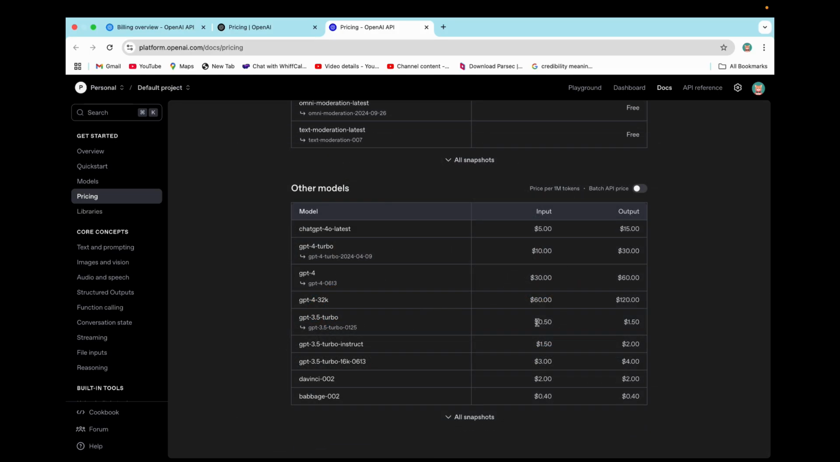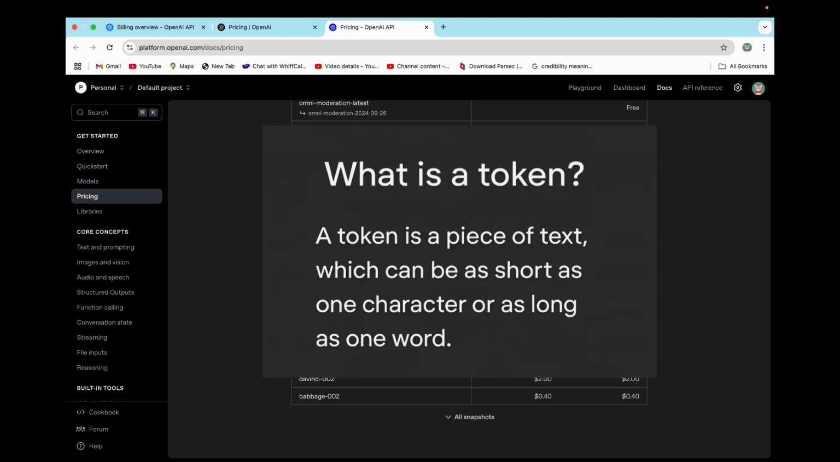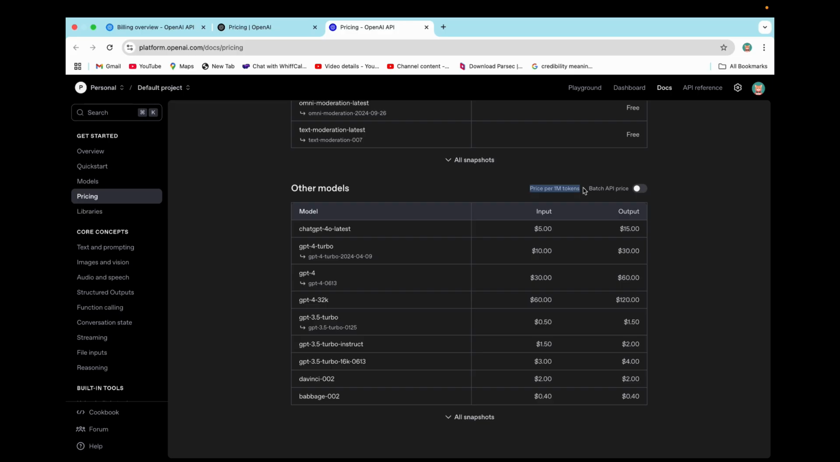For example, with GPT 3.5 Turbo, you pay 0.5 per 1 million input tokens and 1.5 per 1 million output tokens. And this means that with just $5, you can process millions of tokens, meaning tons of API calls before running out. So now what exactly is a token? So a token is basically a piece of text, not always a full word. For example, the word hello is a single token, but the word unbelievable is 2 tokens, which is un and believable.